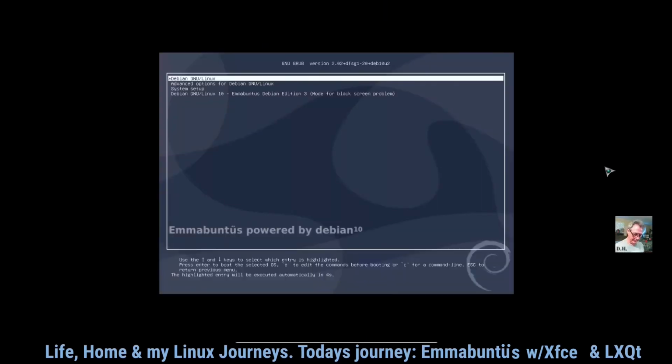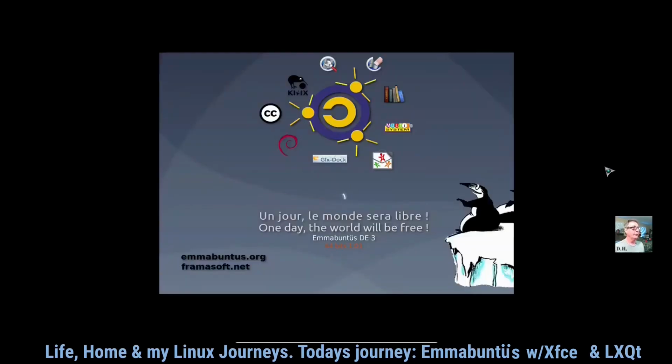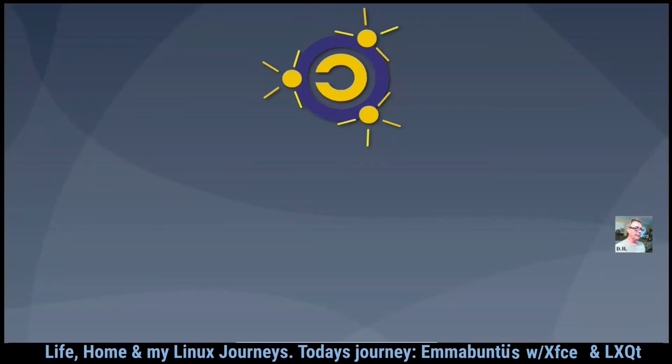Let's see what happens. Well, we got Grub, so our first option is Debian GNU Linux, advanced options for Debian GNU Linux, system setup, Debian Linux, Ubuntu edition, mode for black screen problem. We don't have a black screen problem, so I'm just going to press enter. And I like the blue background. It's a kind of a mixture of an Xfce desktop with a bunch of logos on it, I believe. Maybe the guest editions will carry right over. They did.